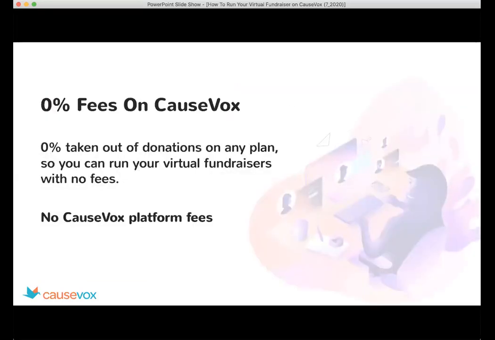So earlier I mentioned that there are 0% fees on CauseVox right now, which is 100% true. So normally we have platform fees associated per donation, but we have eliminated those fees because this time is just very challenging for organizations, and we want as many organizations to be able to put up a virtual fundraising campaign on a limited budget. So those are taken out so that you can run your virtual fundraisers with no CauseVox platform fees by giving donors the option to tip CauseVox during the donation.